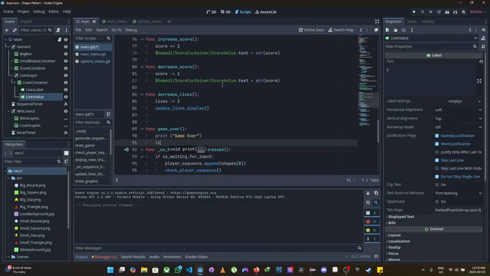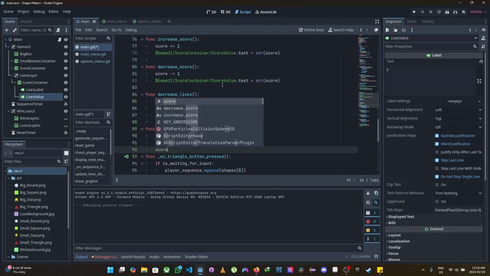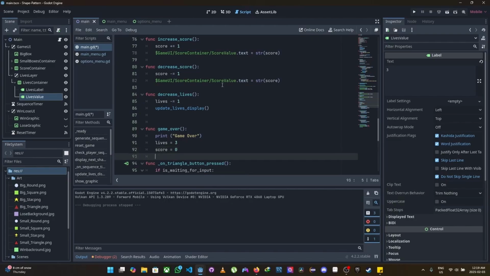Next, we want to tell it that our lives is equal to 3. If it's game over, the lives go back to being equal to 3, and then your score becomes 0. Good. And then we call the update lives display. We also have to make a reference to the score value, because we are changing 2 things now. We're changing the lives back to 3 and we're changing the score to 0.